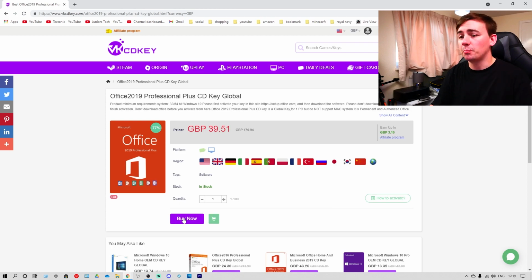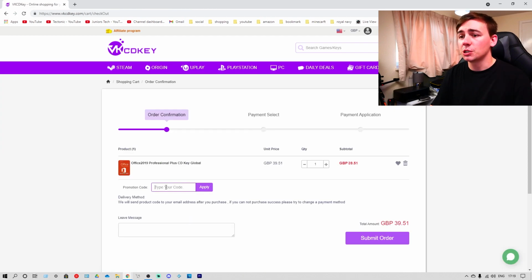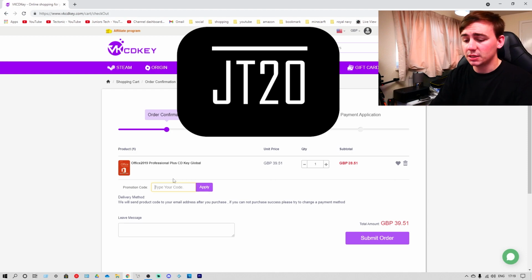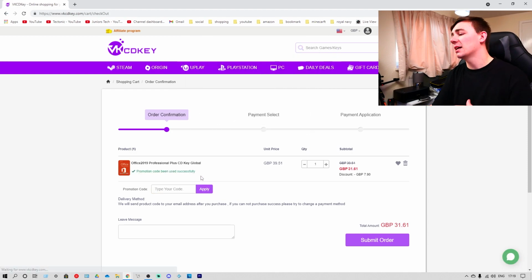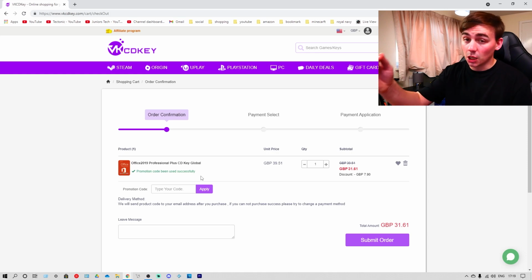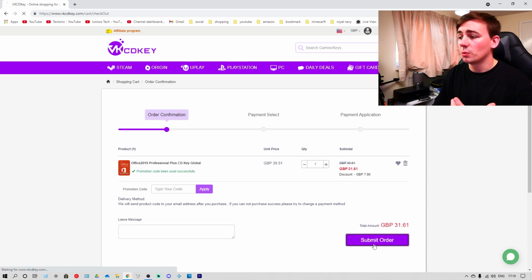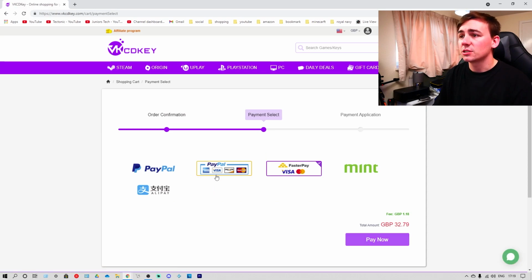If we go over to Buy Now, and then in the promotion code, again, type in JT20. So JT20. Click on Apply. It's going to take another 20% off the already discounted price, allowing you to get Office 2019 Professional Plus CD Key Global for £31.61. And it's the same again. All we have to do is go over to Submit Order and select our payment type. I'm going to pick PayPal.